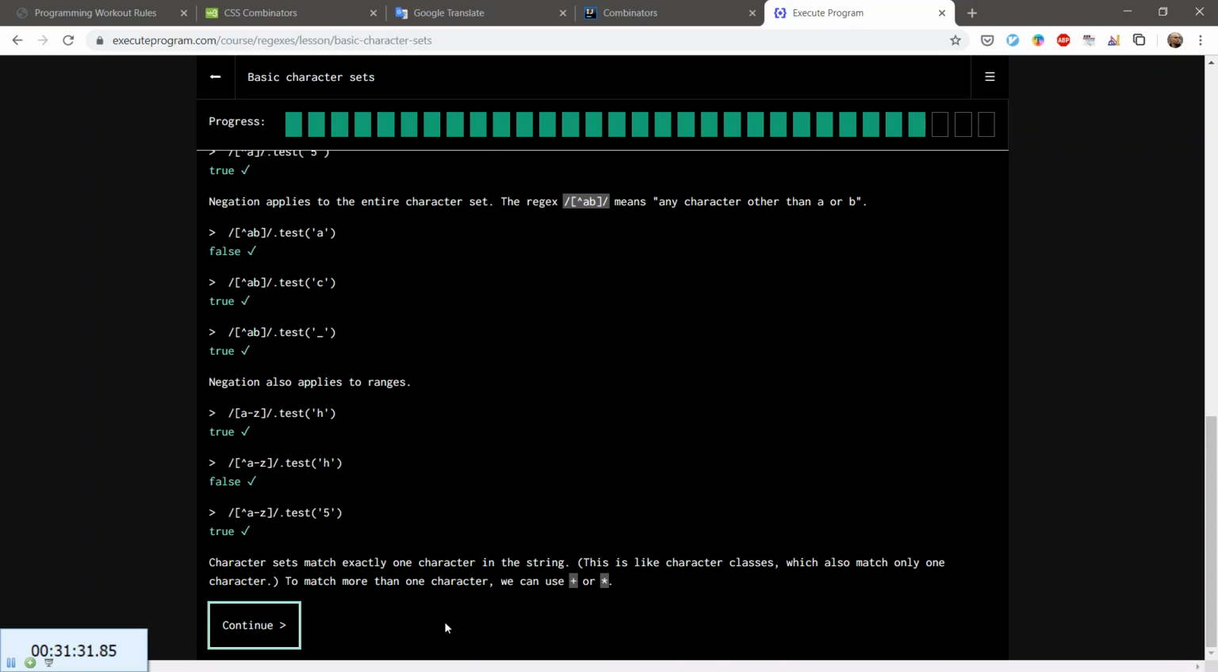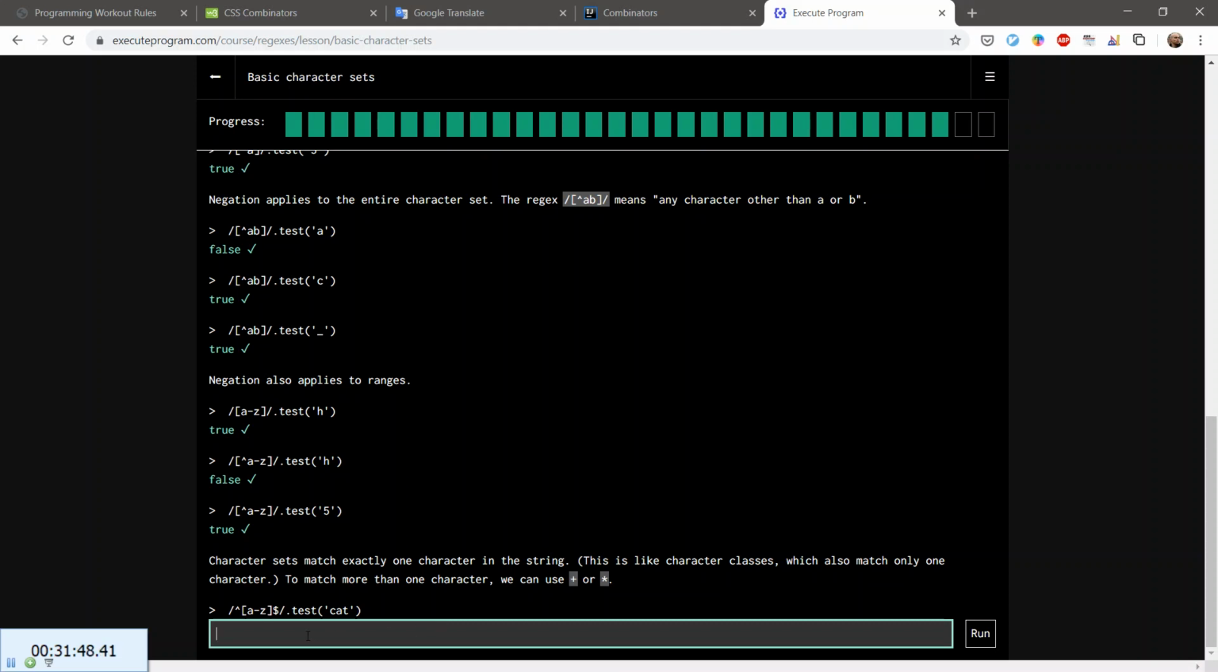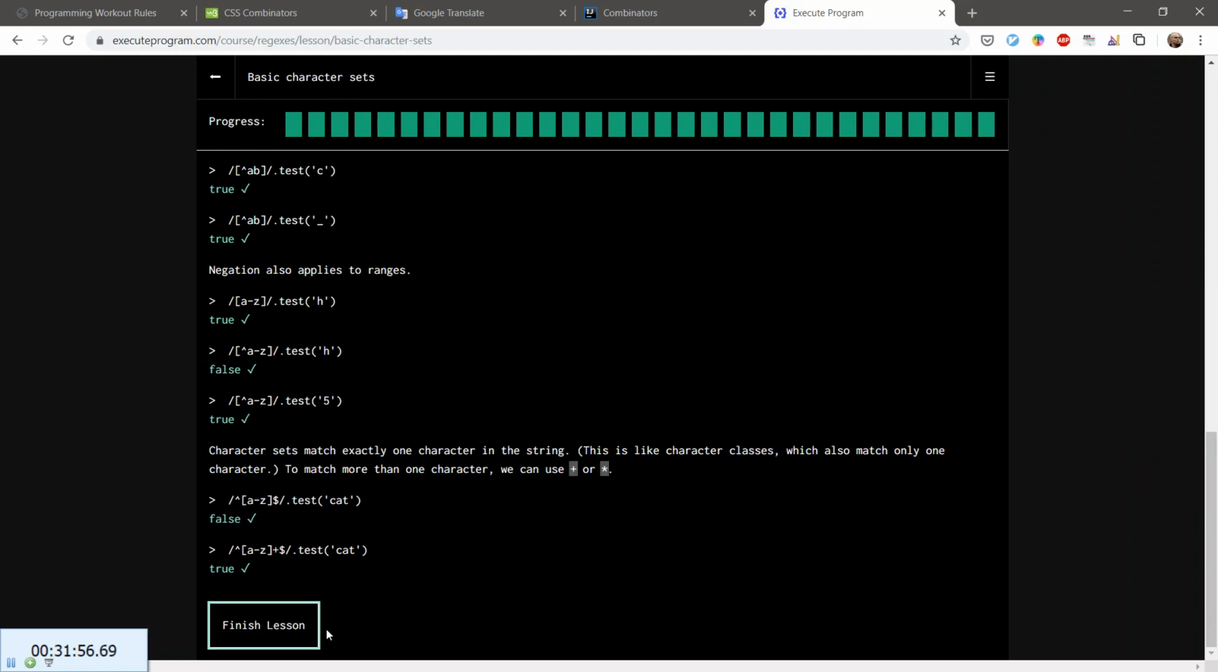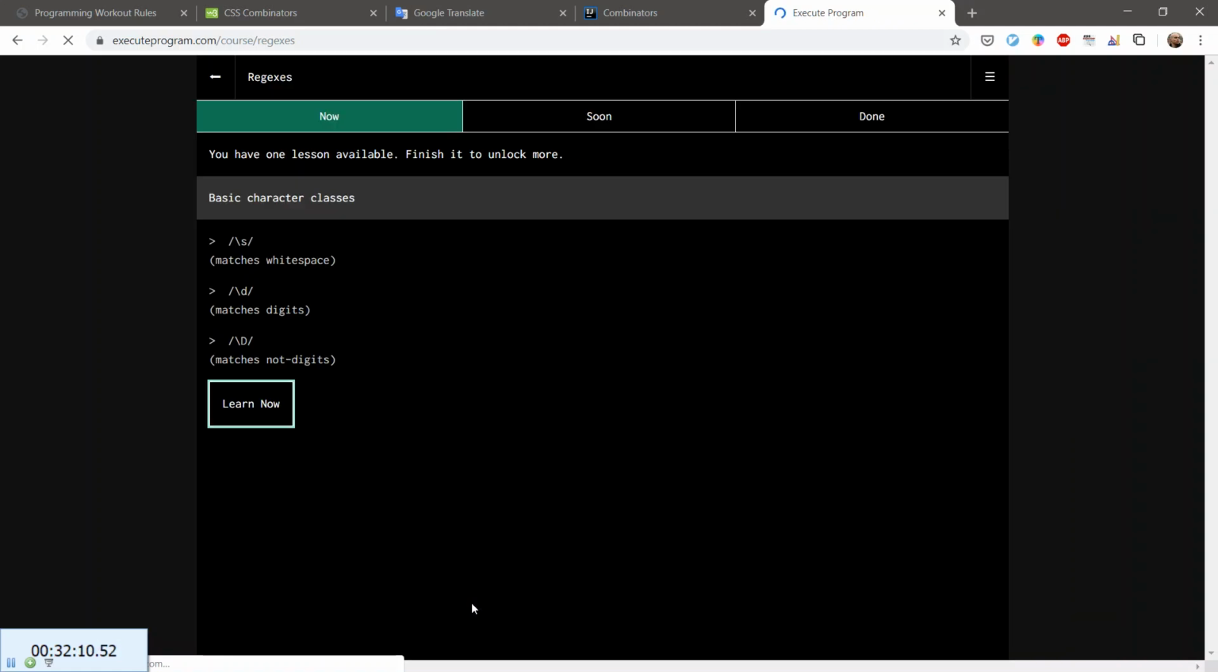Character sets match exactly one character in the string. This is like character classes, which also match only one character. To match more than one character, we can use plus or star. So only one character, so false. This is true. Cool. So start with some characters containing A to Z, small letter. Okay. Finish lesson.